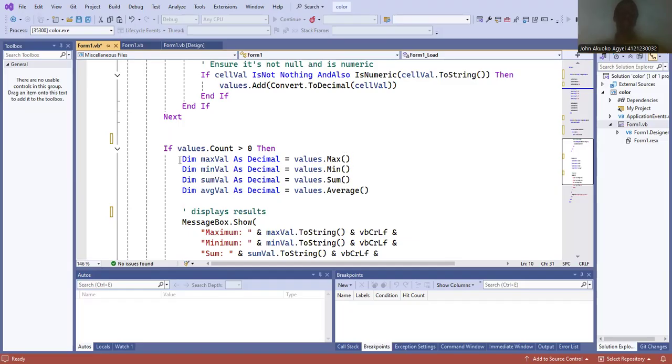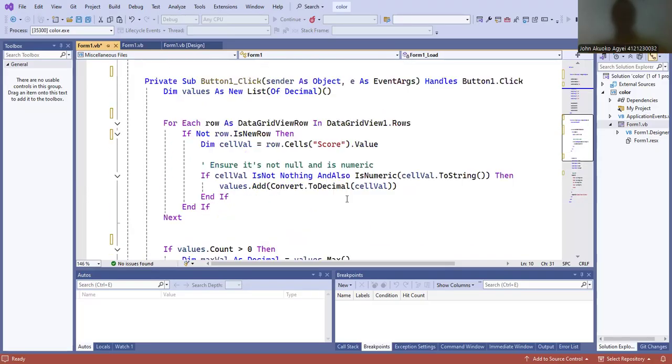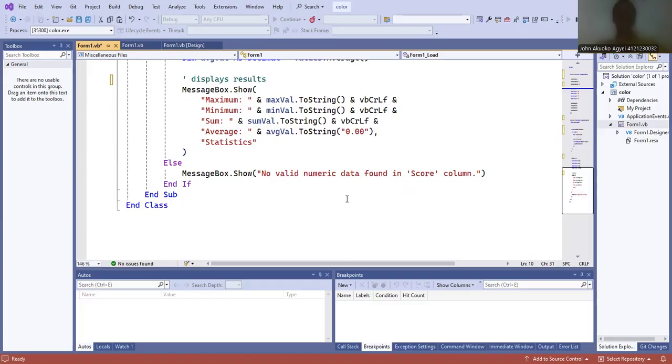So this will get the maximum value. Dim minVal As Decimal is equal to values.Min. This variable minVal, of data type decimal, would store the minimum value. Dim sumVar As Decimal is equal to values.Sum, which would sum all the values and store it in the sumVar variable, and the avgVar, which is the average value, would find the average of all the values in the score column.